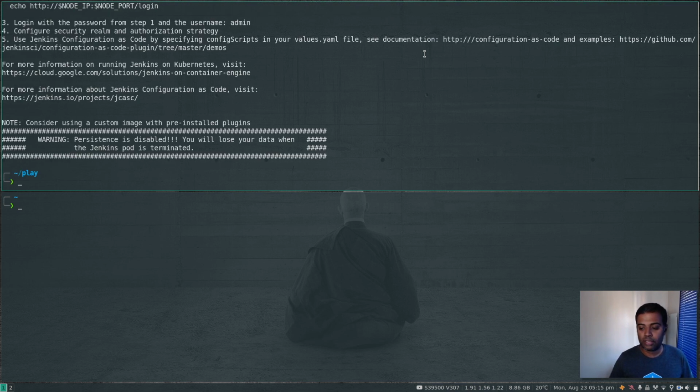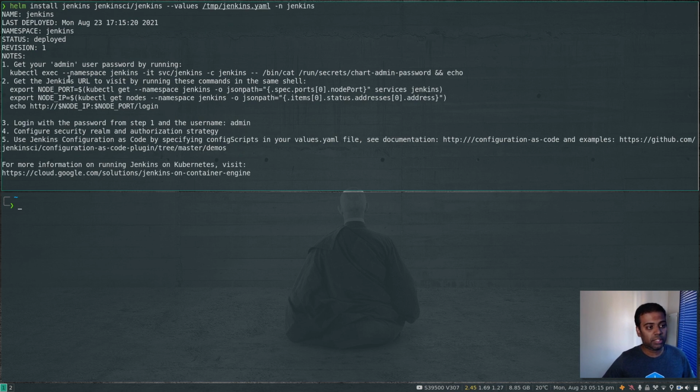Let's install that. Right, so you get a nice warning saying persistence is disabled. You will lose your data when the Jenkins pod is terminated. And it gives you some additional information about how to get your admin password. But we don't have to worry because we explicitly set the admin password in the values.yaml file. And then it also specifies how you can get the URL to access the Jenkins dashboard. It's quite simple. It's just the node port service.